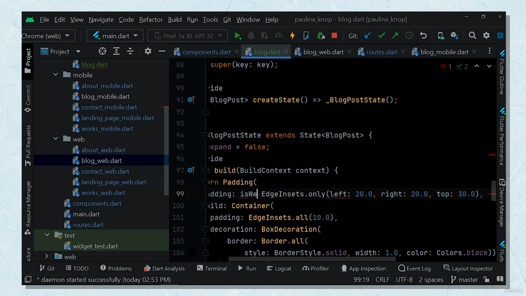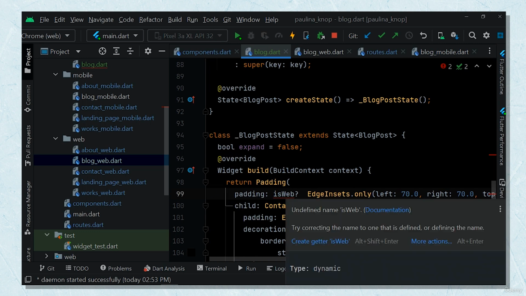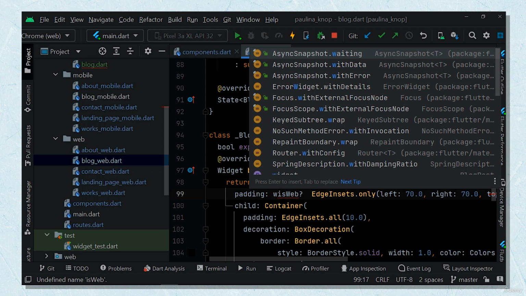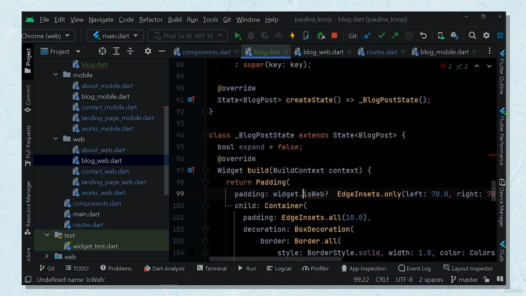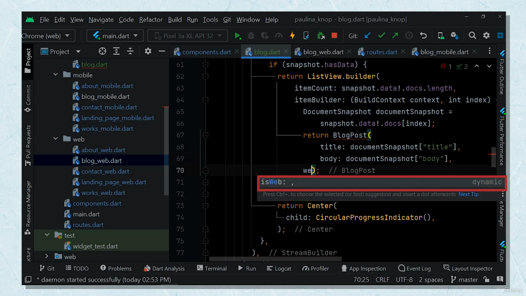So if isWeb is true, then let's paste the edge insets only and change its values to 70.0, 70.0, and 40.0 respectively. And if it's false, then the other edge insets will be returned. Also, let's not forget to add the widget dot. Next, let's scroll up where we have called the blog post and pass the isWeb variable.